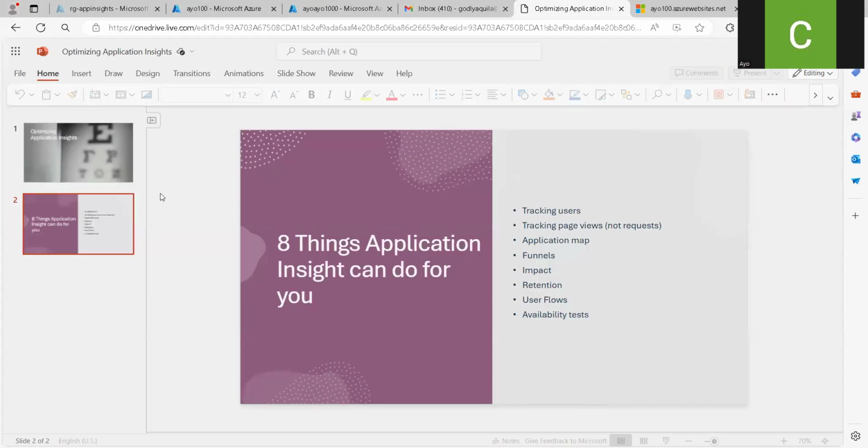In this video, we are going to be looking at how we can optimize usage of Application Insights in the Azure space. If you can recall, in the last video, we saw how we can use Application Insights to see database queries. We utilized transaction search, and we saw how we can get the middle layer between our application and our database.